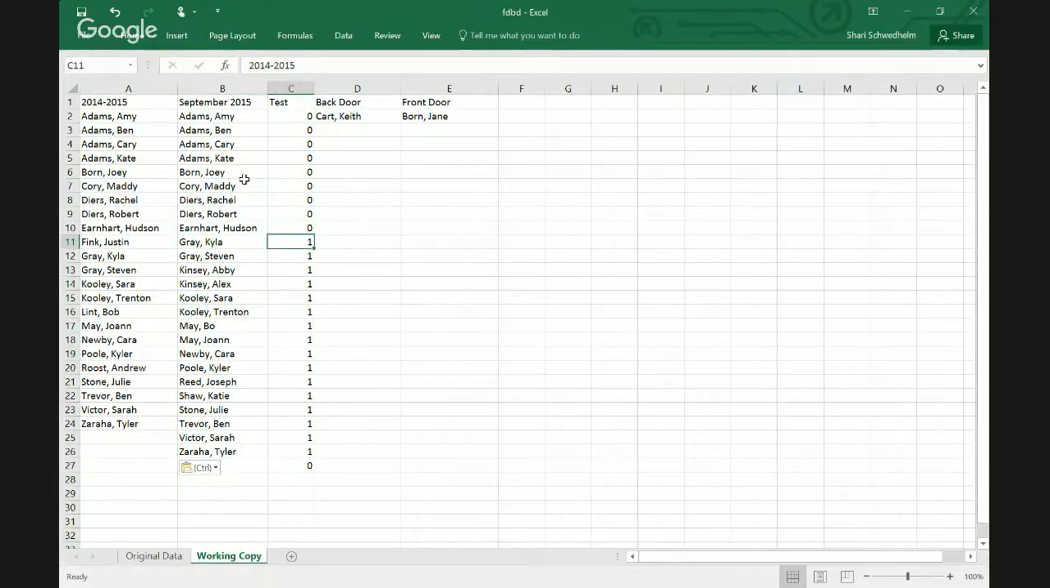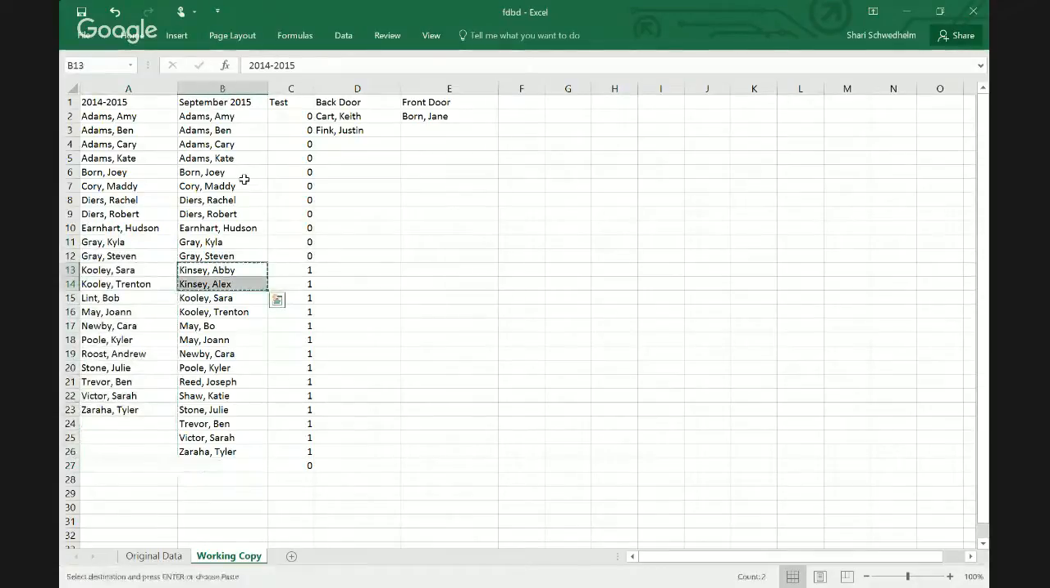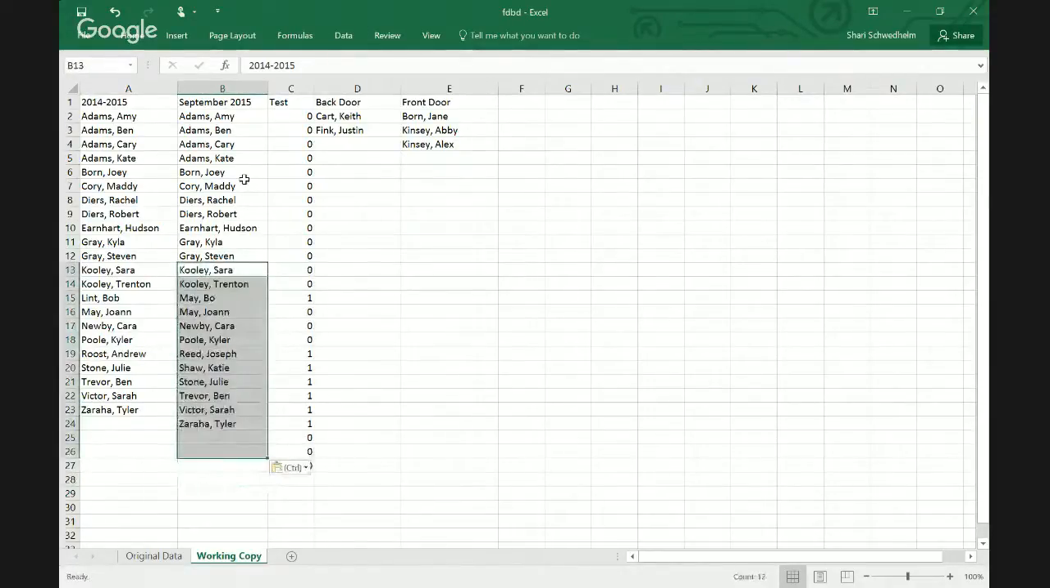Then we come to our next number 1. Same thing. We see that Justin is gone, so we're going to move Justin over to the back door. Then we'll delete Justin and copy this row up. Now we go down 2 more. Here we see that Abby and Alex are new, so we'll copy them over here. Come back and repeat the process. Delete these guys, move them up, come down here.